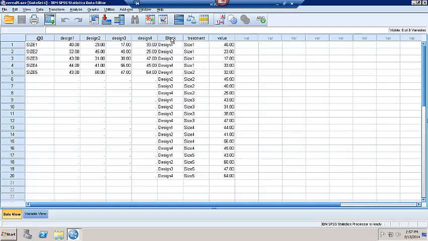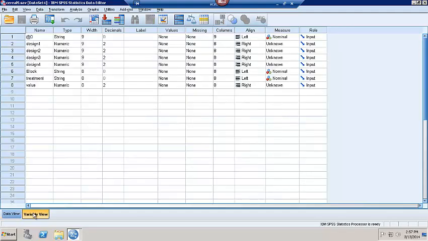This is kind of funny the way this is coming up. The one that says treatment should say block, and the one that says block should say treatment. I can go into my variable view and change that. So this should say treatment. I'm just going to have to call it T for right now, and then change this one to block, and then go back here and change that one to treatment.